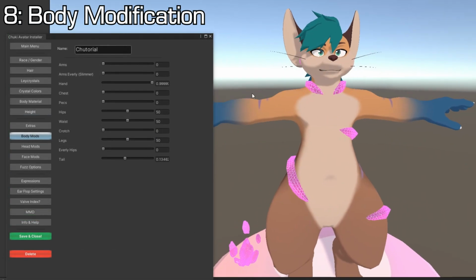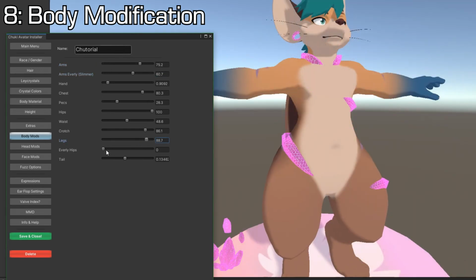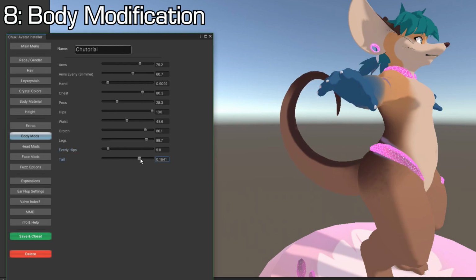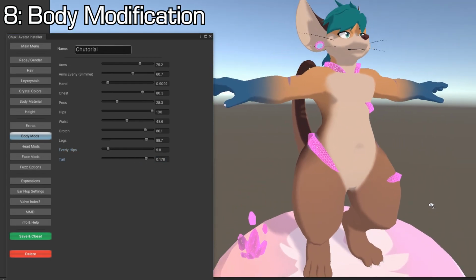Now we can customize the body shape of the Chuki. Most of the options are self-explanatory, but let's go over a couple of them. The Everly arms will make the arms slimmer and also pull the shoulders in somewhat, whereas the Everly hips will make your Chuki, well, pear-shaped. The crotch slider, if increased, will raise the Chuki's crotch somewhat, which we found to be ideal for working with the slim body type, but you might like it on the other one as well.